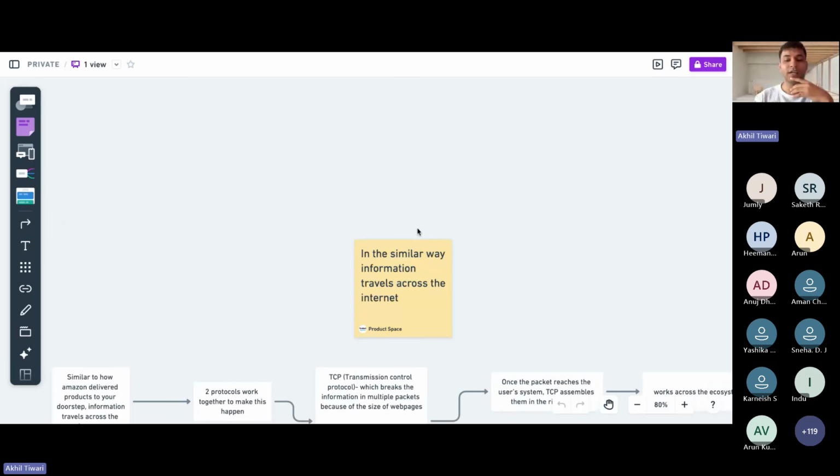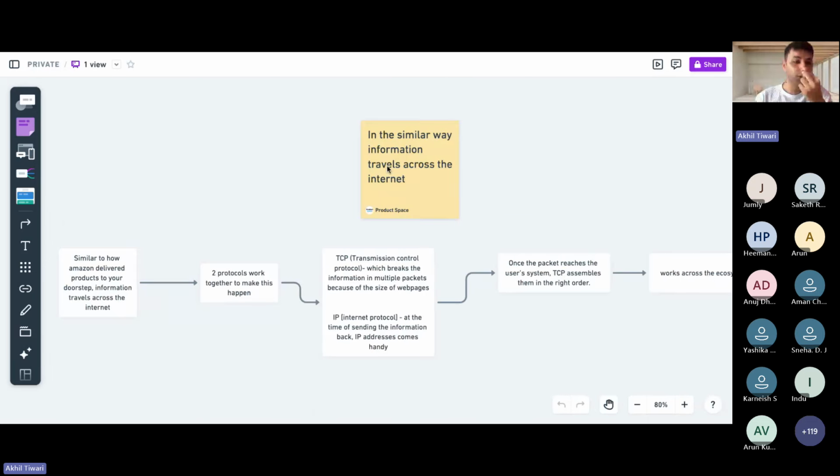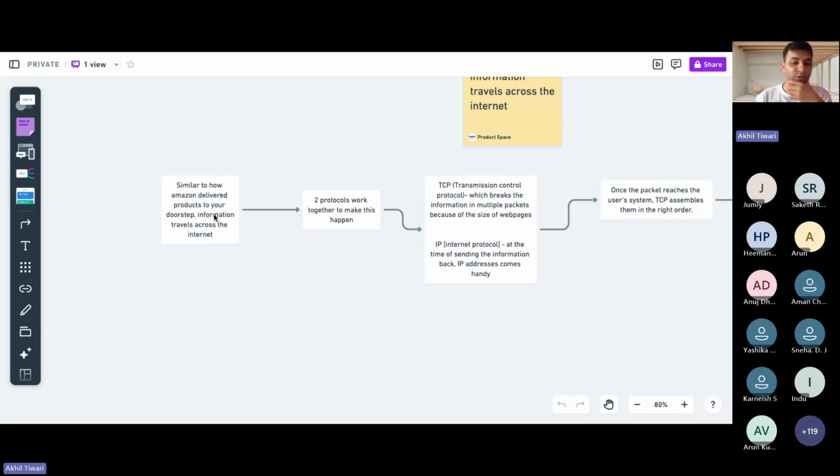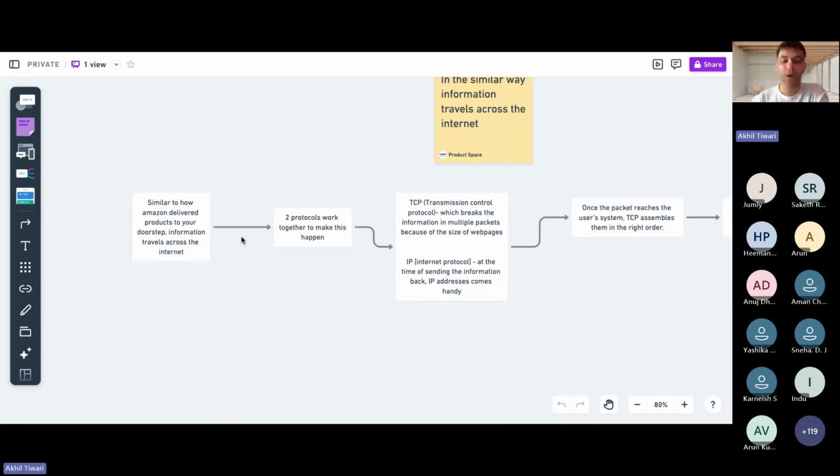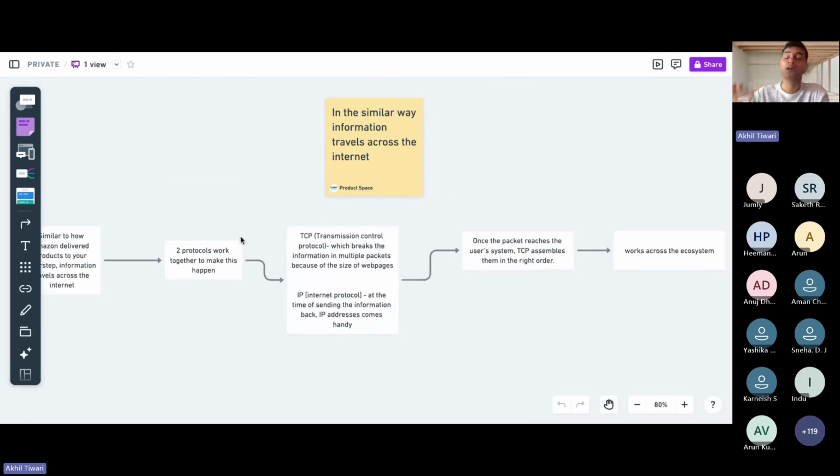Similar to this, information travels across the internet, right? Similar to how Amazon delivers products to your doorstep, information also travels across the internet. On the internet there are two protocols which help in sending that information from one location and ensuring that the end user receives it.